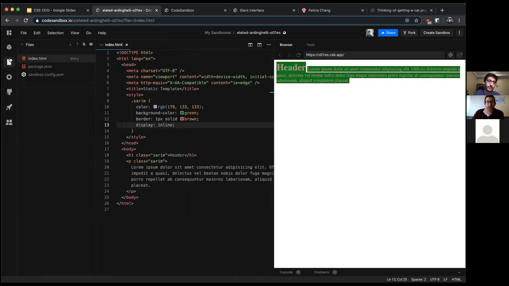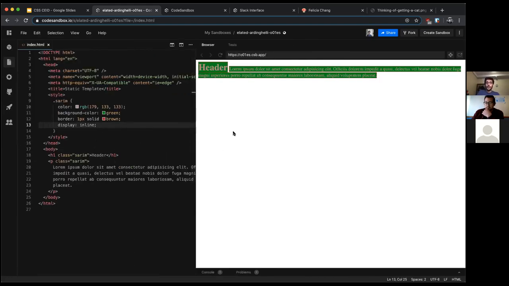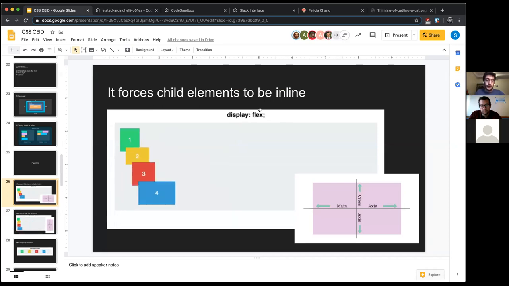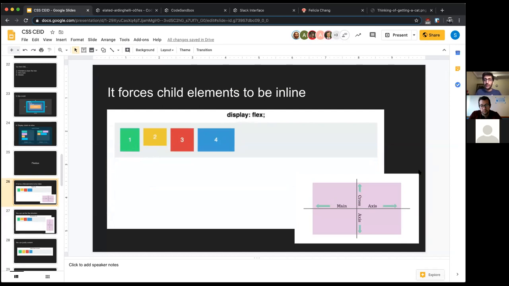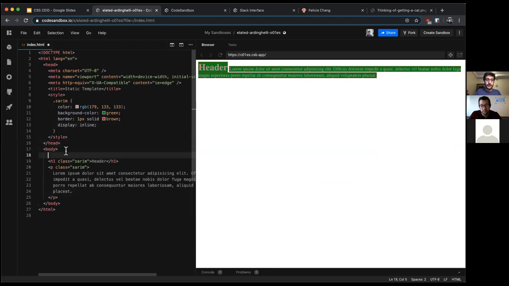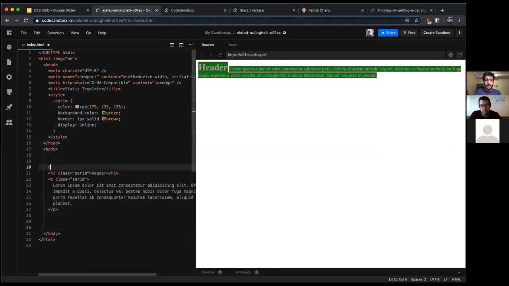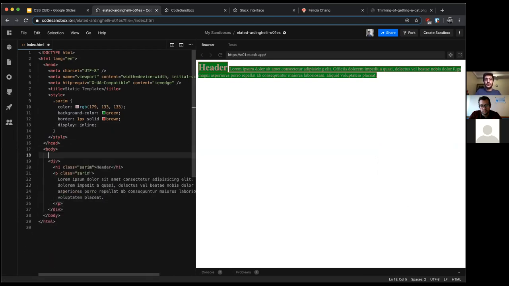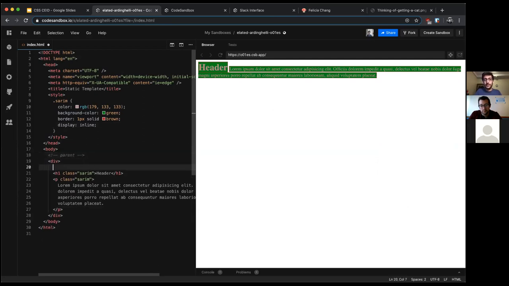Cool. So getting back to display properties, we already talked about inline, but there's also flex and grid. First let's look at what that display flex property does. Flex is a way of getting all the children elements of a tag. So for instance, let's say you had a div here and you had these two tags inside of it, a parent element and these children.